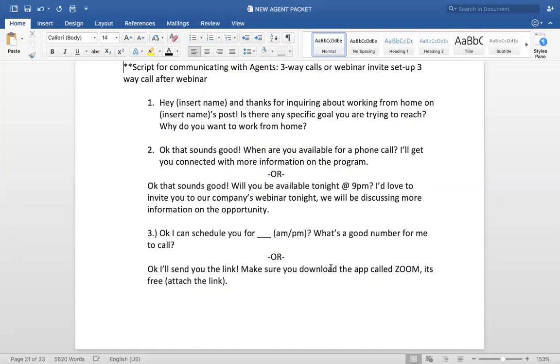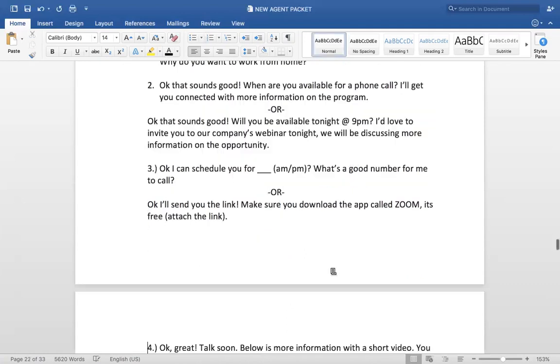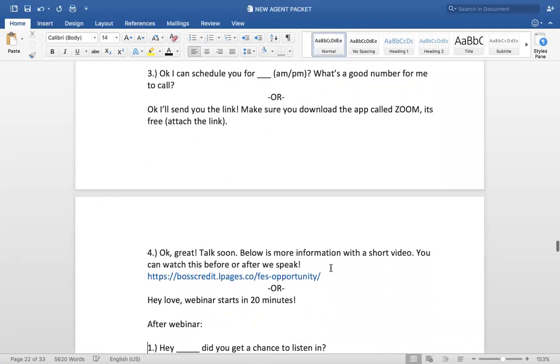Next, you can say, okay, we'll schedule for whatever time. What's a good number for me to call? This is you setting up the 3-way. Or you can say, okay, I'll send you the link. Make sure you download the app called Zoom. It's free. And then you attach the link. So you're either setting up a 3-way call or inviting them to the webinar.